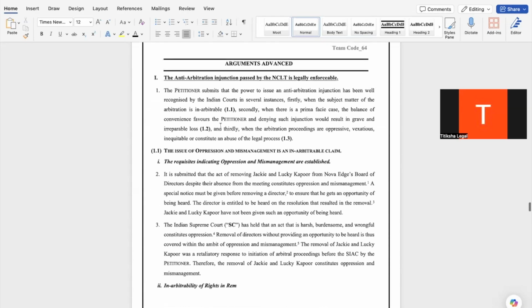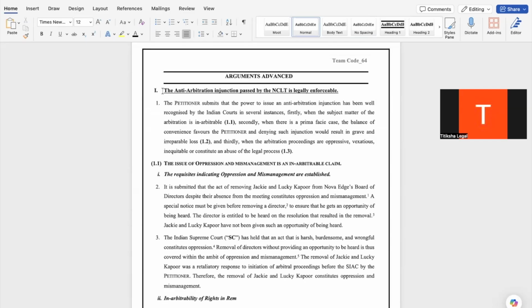All right. Then we have come to the actual arguments advanced section. You already saw how you have to go about this, right? Like when I was showing you the table of contents, I showed you that you must have one main argument. Then in the main argument, you're saying what are your three sub arguments. So you see here it says the petitioner submits that, what is it first? It says the power to issue an anti-arbitration injunction has been well recognized when the subject matter of the arbitration is inarbitrable. This is your first point.